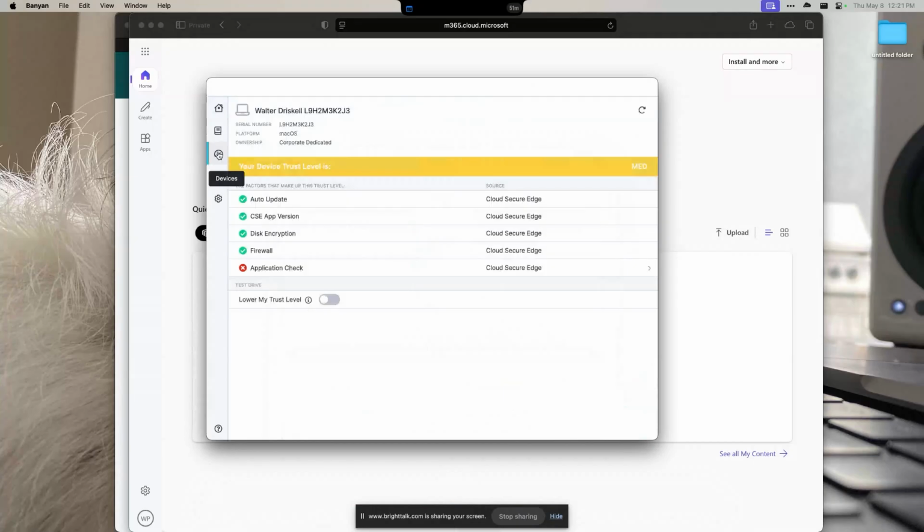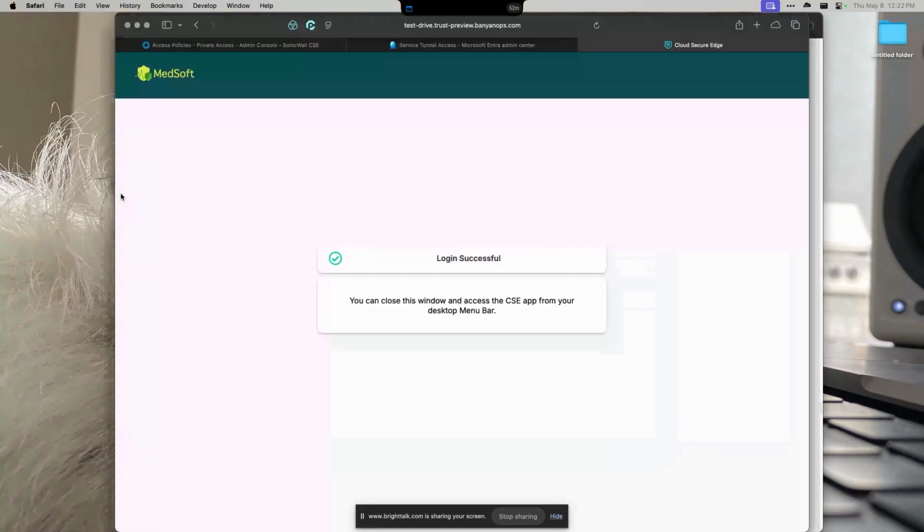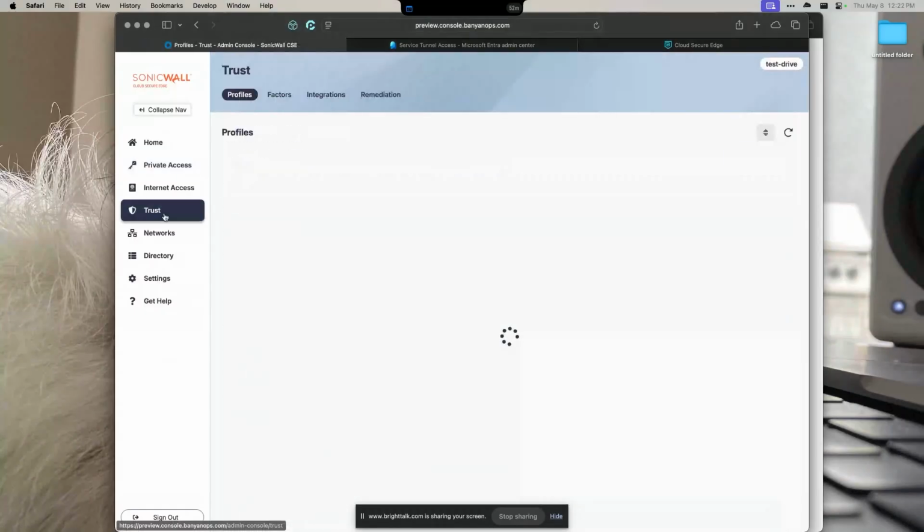So again, a user can see what their trust score is at any point. We provide remediation information to the user, which is handy if it's something simple. Maybe they don't have the firewall enabled or they have disk encryption turned off or something like that. We can provide specific remediation information for that trust factor so that a user can more often than not handle it themselves, re-enable that or turn it on or whatever it might be. And that can really help cut down on the number of support tickets that a help desk may need to field.